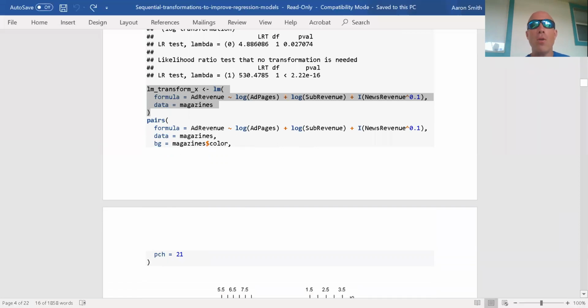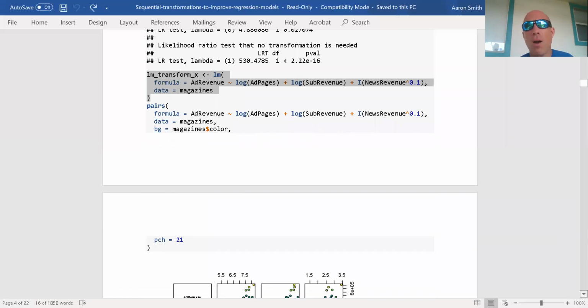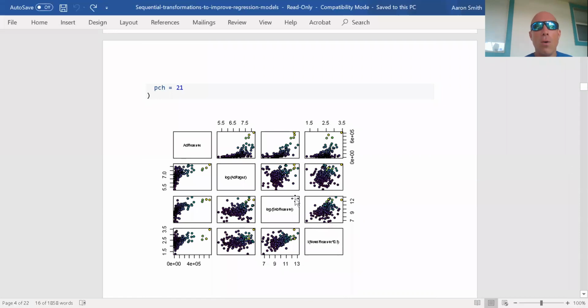And now I want to look and see how this turns out. How does this look? Well, I transformed the variable along this axis, and along this axis. So now this is log, and this is 10th root. You can see that the predictor variables are now more spread out. But wait, there's more. When I look here, I can see that the log of ad pages and log of sub revenue look like a cloud. That looks like these are independent of each other.